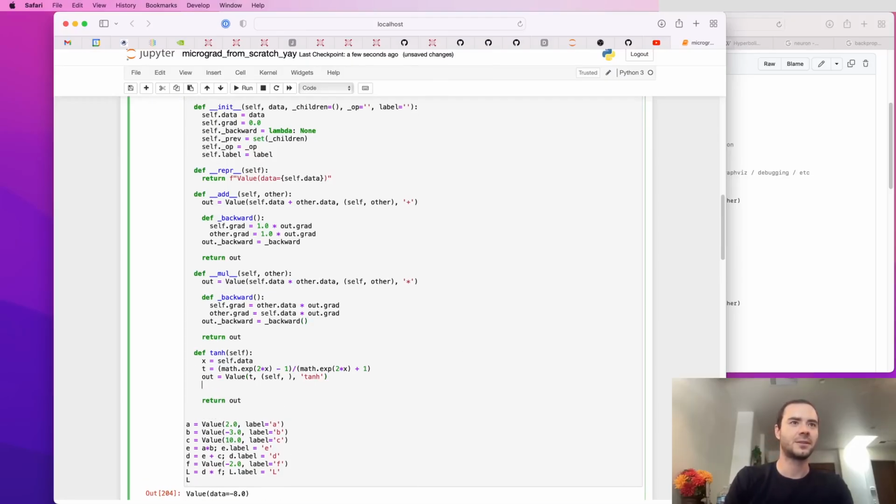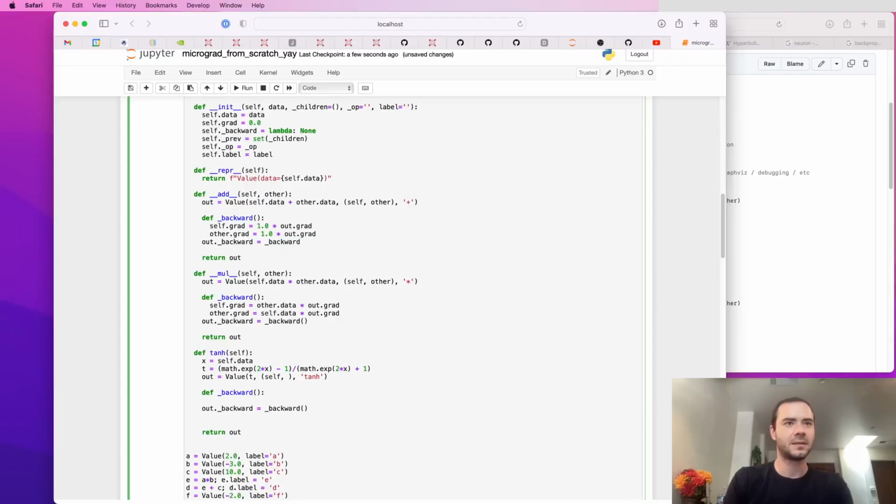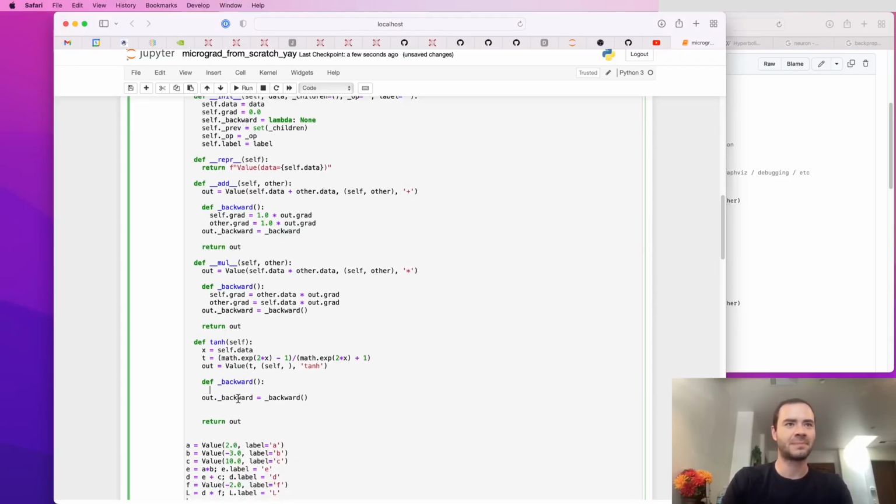And finally here for tanh, we define backward. And then we want to set out's backward to be just backward. And here we need to backpropagate. We have out.grad, and we want to chain it into self.grad.